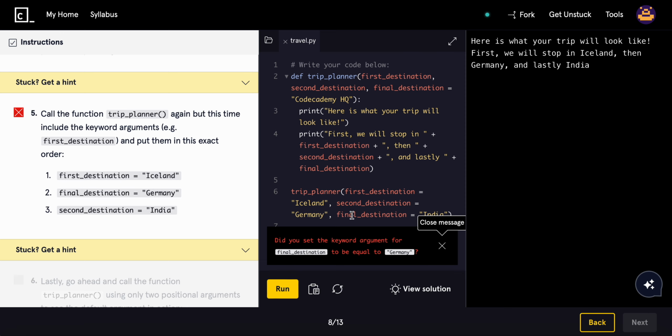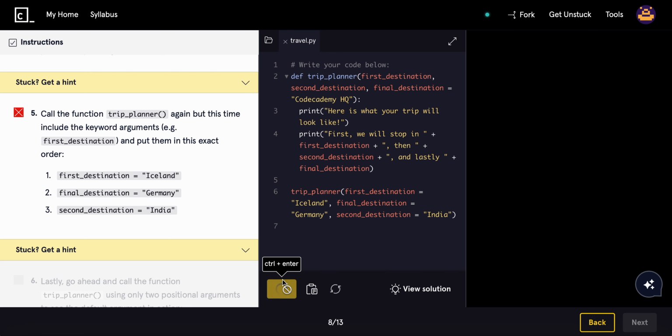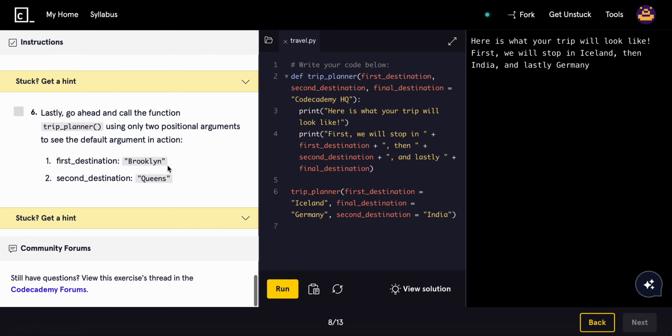Didn't work. Okay, did you set the keyword to be equal to Germany? Oh, I see. Okay, so this one has to be final, and this one has to be second. Let's run it. Perfect.